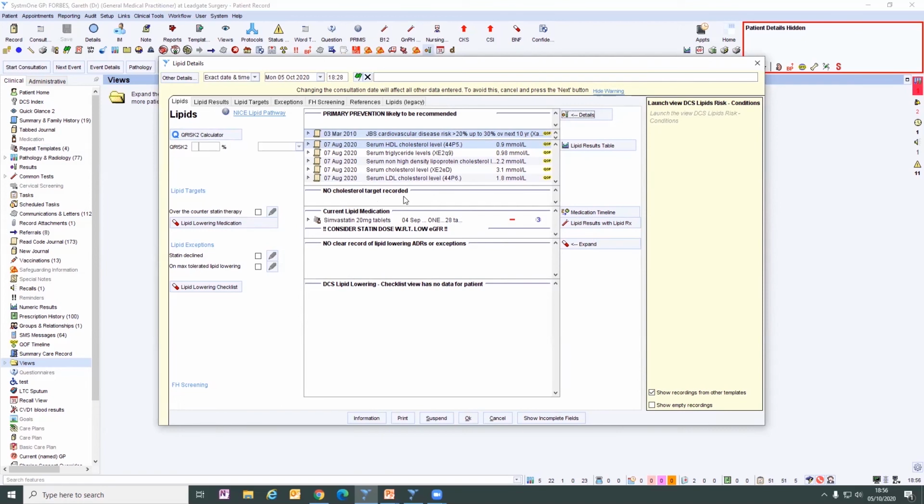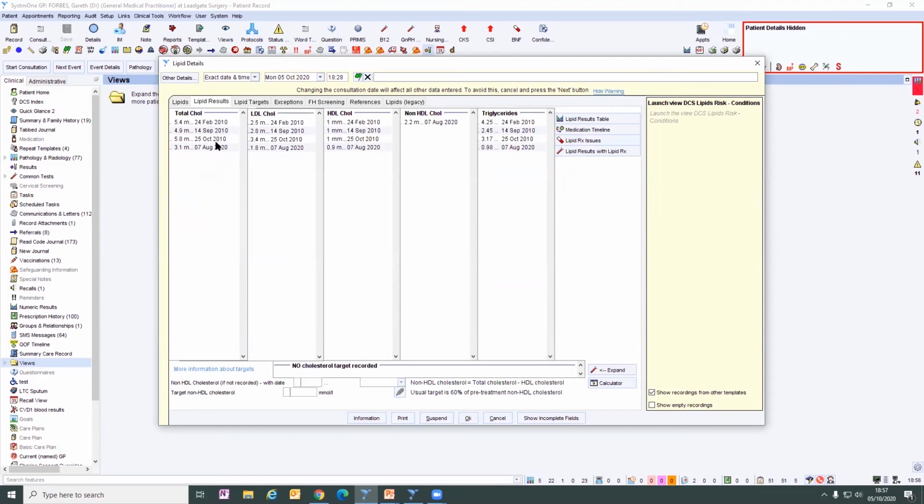You can see there's no target cholesterol recorded here, and we can't really calculate the target cholesterol based on the most recent non-HDL because that's a treatment one. So there's a place where we can go back and have a look to see what the target was for this person. Let's take October 2010. The non-HDL cholesterol then was 5.8 minus 1, so 4.8, on the 25th of October 2010.